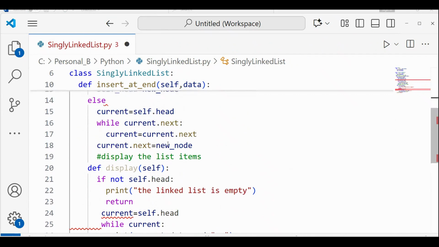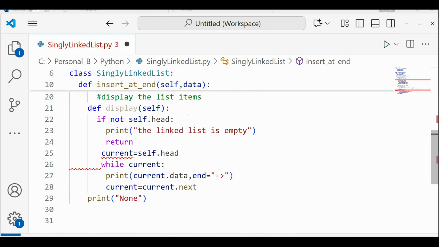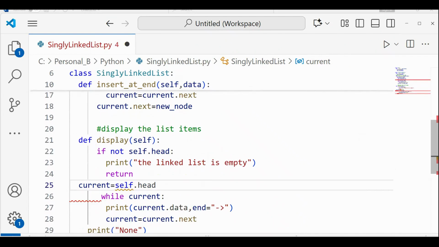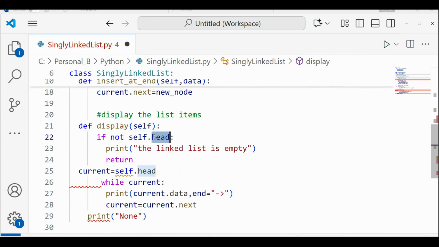So if you understand this one, the display method prints all the elements in the linked list from head to end. If the list is empty, it prints a message and returns. That means the message is that the linked list is empty. Otherwise, it starts from the head and loops through each node using current.next.